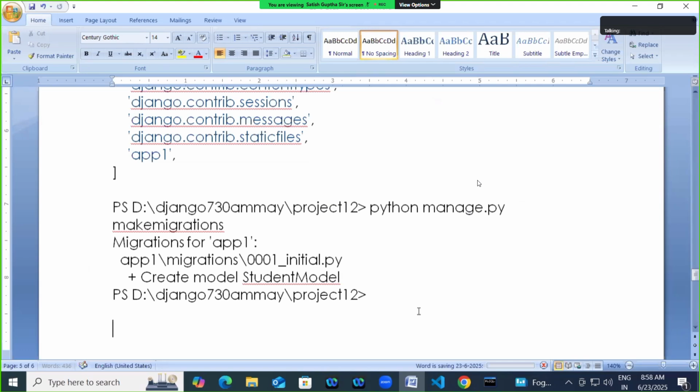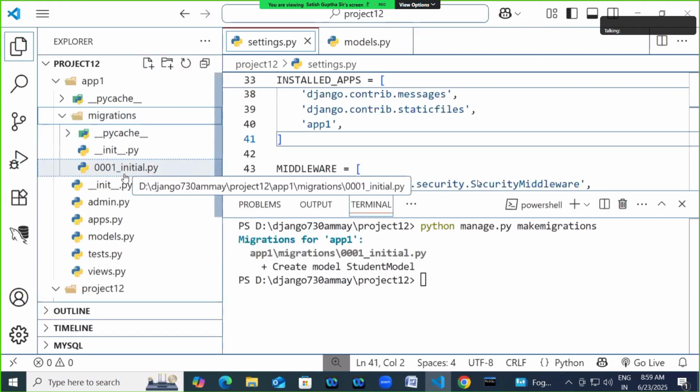Now open this file. You have one folder created inside your application folder, named migrations. Open this folder. Inside it you have 0001_initial.py, generated with a version number. Suppose you make changes in the model and migrate again, then you get 0002. Change and migrate again, then 0003. That means you have made changes three times.